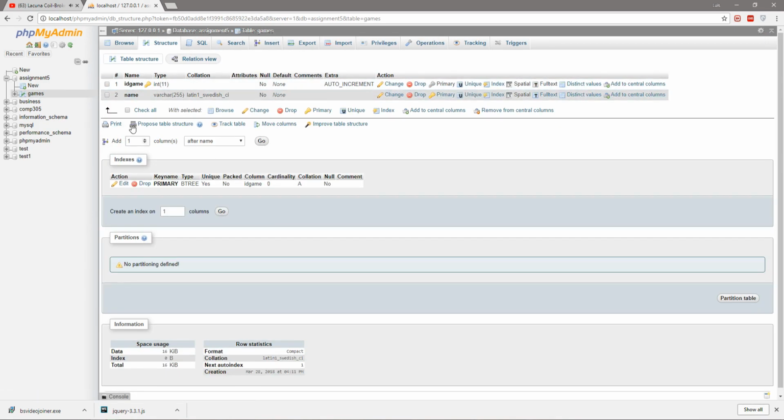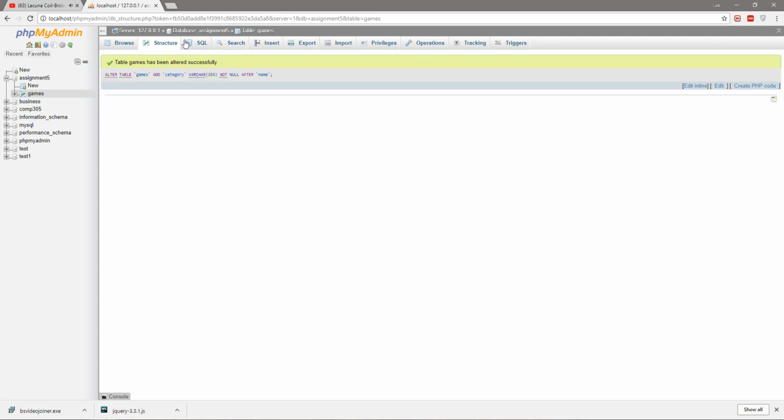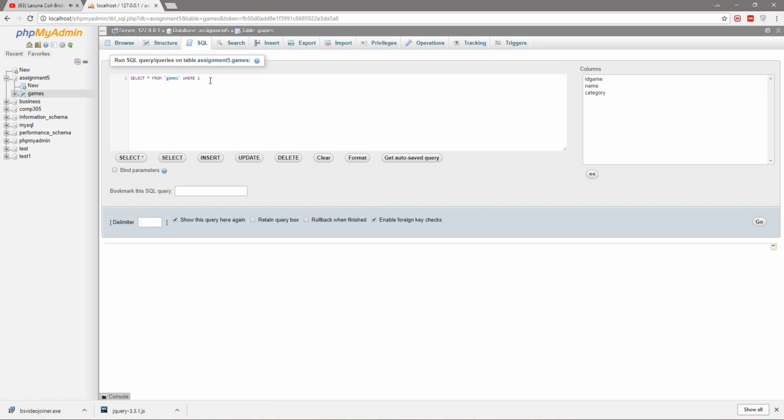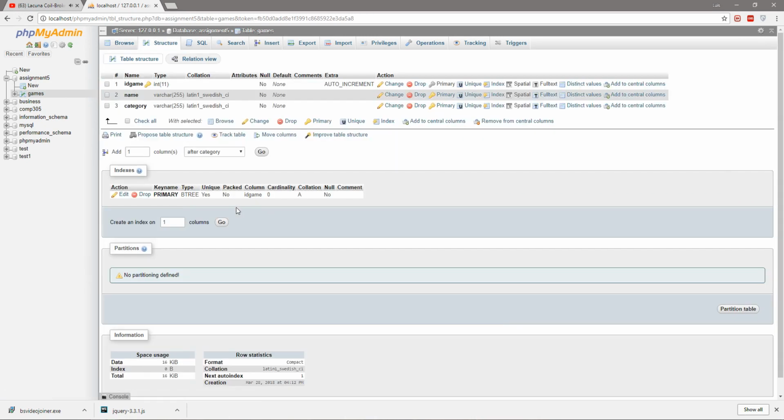Perfect. Now I'm going to add another column. I would like to add the category, which will be a varchar of 255. Okay. Remember, the purpose of this exercise is not understanding what MySQL is, but understanding how to connect to the MySQL database, correct? So we have 3 columns in our database. That's pretty much what we have to do in the database. We already had the database working.